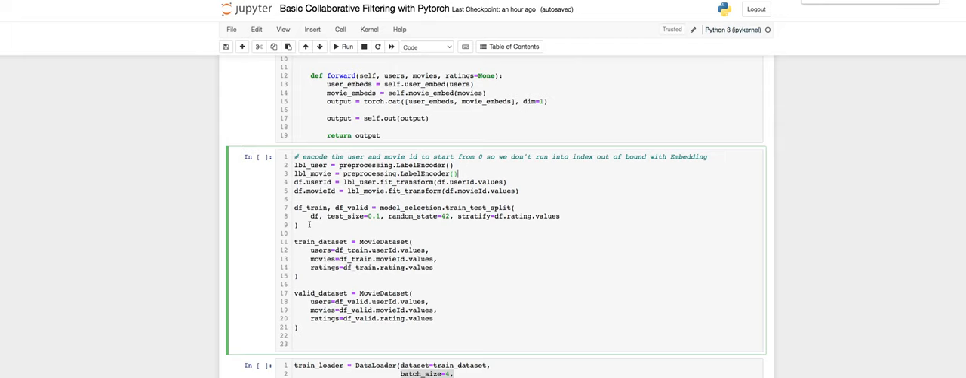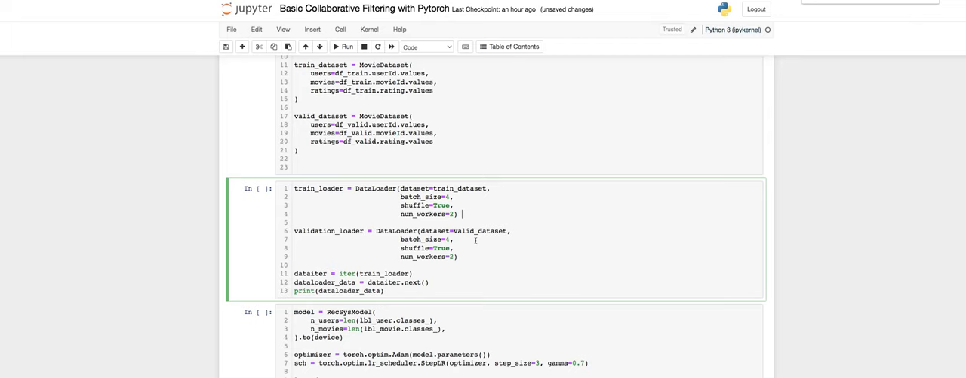Just a small note here, I'm not using the validation set for cross-validation, so just treat the validation set here as the test set. So I'm going to run the cell. And here, like I mentioned earlier, we're using the PyTorch data loader to generate a training data set loader and a validation data set loader.